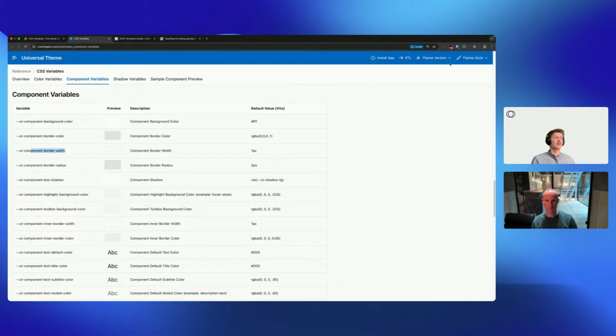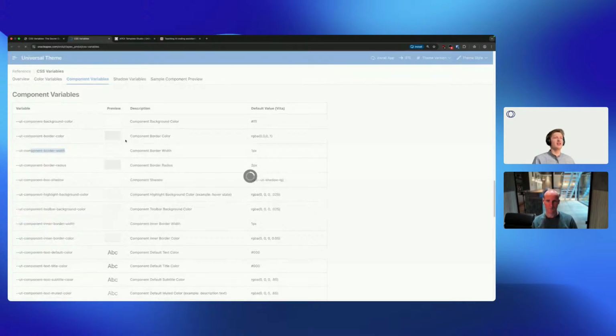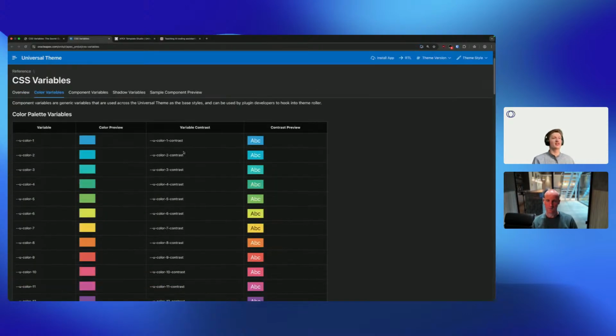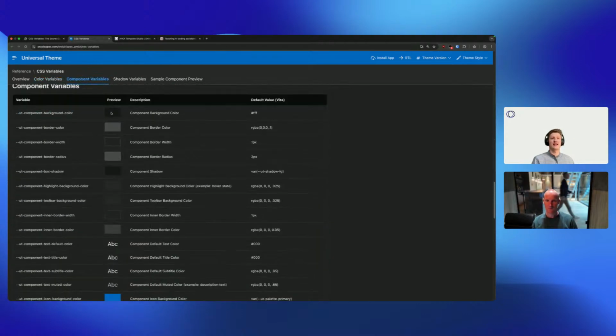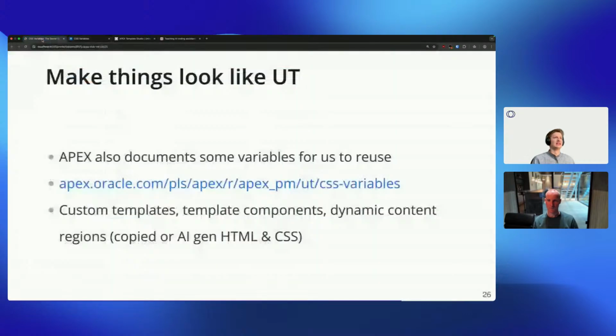And the coolest thing, for example, we change here from this one to the dark theme. Of course, in the background, it only changes these variables. So for example, now the component background color is black. So our theme change makes all the components still look native and not weirdly out of place.